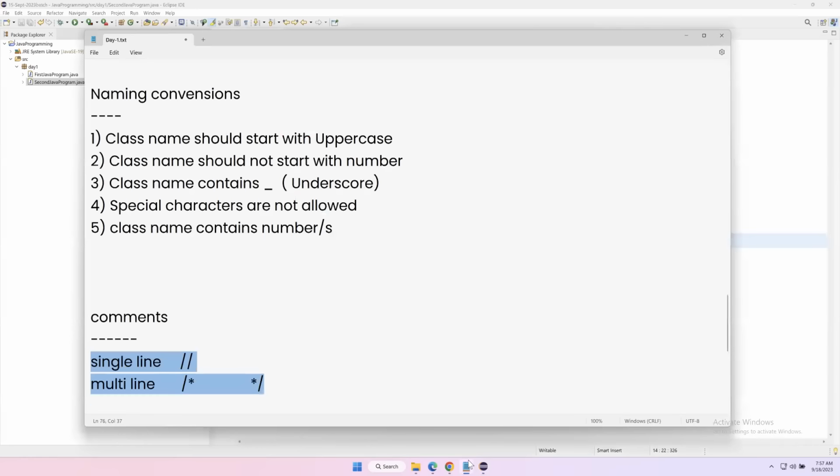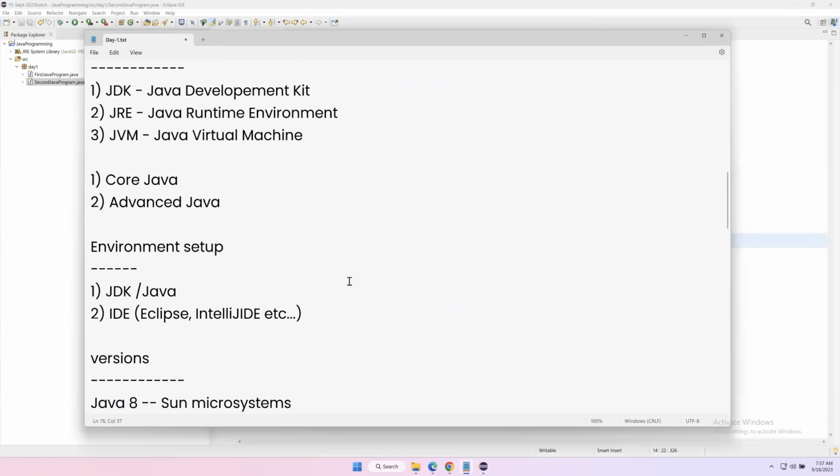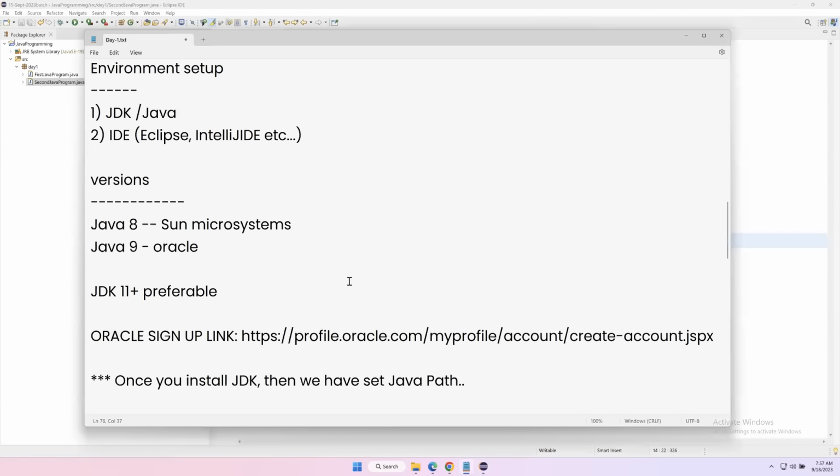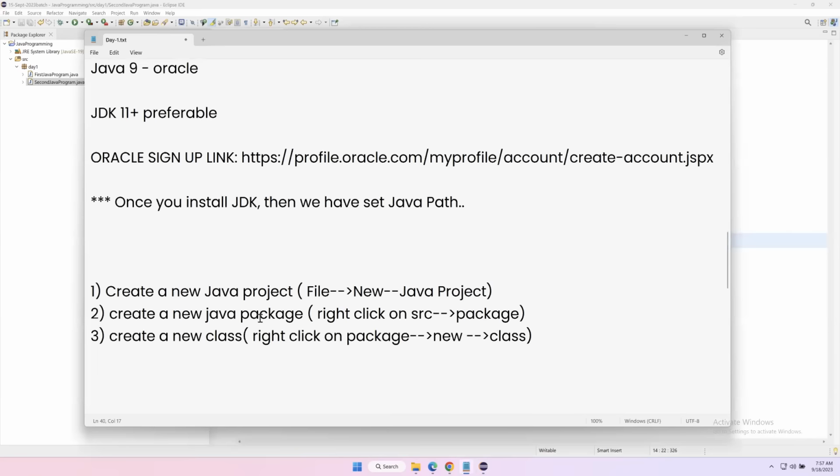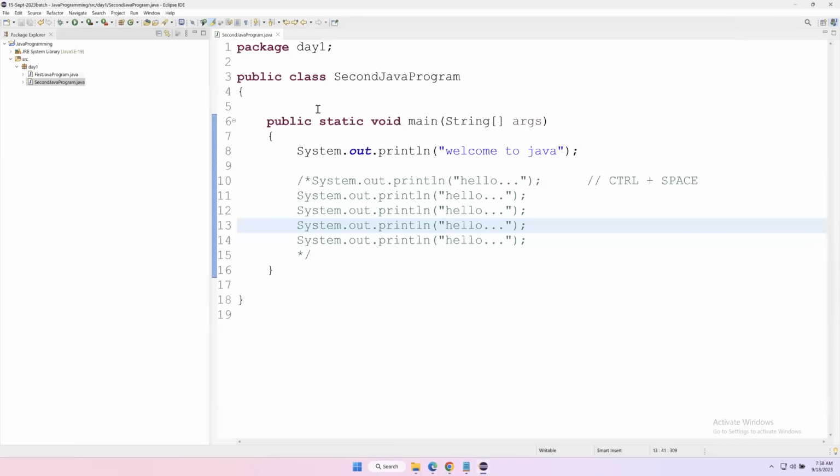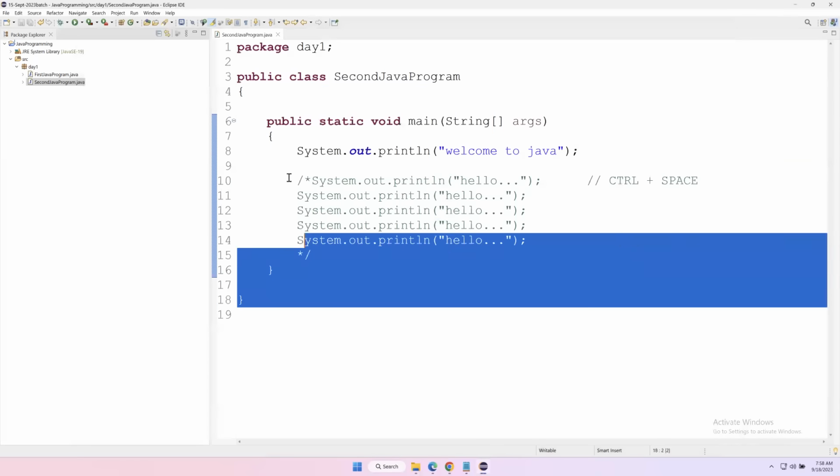So what we have seen so far is we have successfully installed Java, and we have also successfully installed Eclipse IDE. And then we have created a new Java project in Eclipse. We have created a new package under the same Java project. And we have created a new class. And inside the class, we have written a simple main method. And then we have executed it.